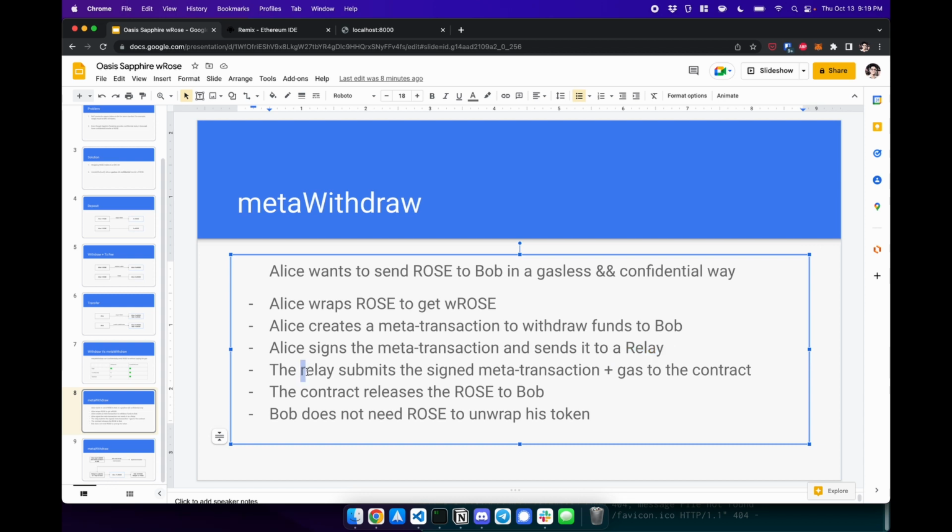The relay then submits the signed meta transaction plus gas, right? So the relay is paying for the gas to do the withdrawal. Once that's done, the contract will release the rows to Bob. Bob's happy, and the rows would be in its native form. So not wrapped rows, but actually rows. So now Bob does not need rows to unwrap his token. He gets the rows directly, and he is happy.